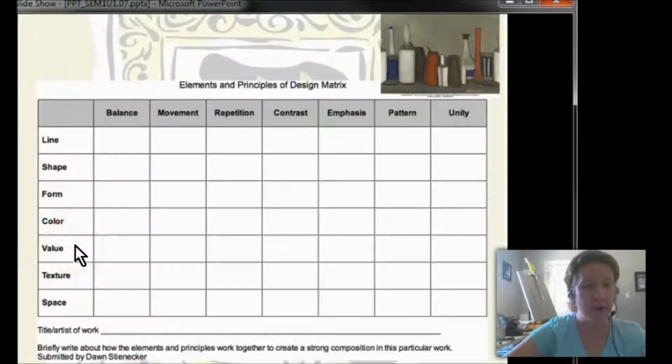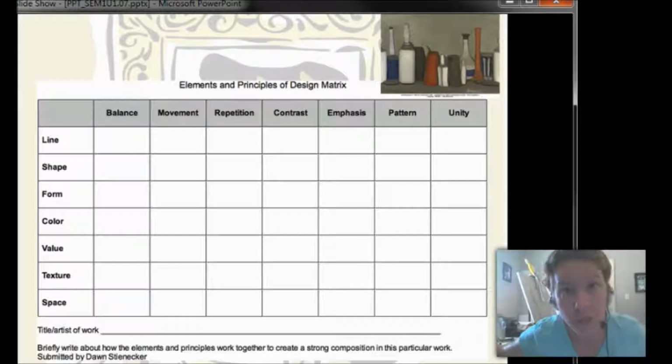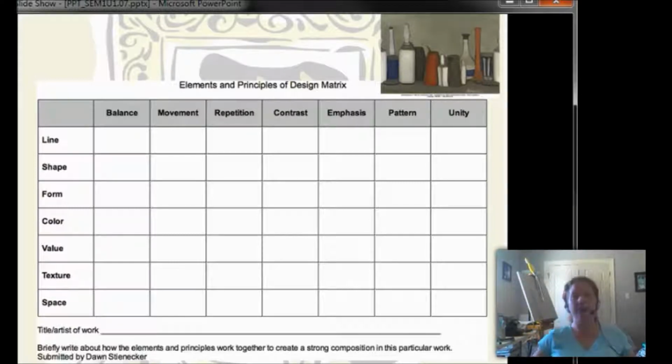Now value. Yeah, there's some value in there, but it doesn't really look like he's trying to make things look three-dimensional. So there's not much space. The space that is used is very shallow. It's right up in your face. A deep space would mean that there was a lot more to this picture. Shallow space, deep space. And texture, there's not much texture.